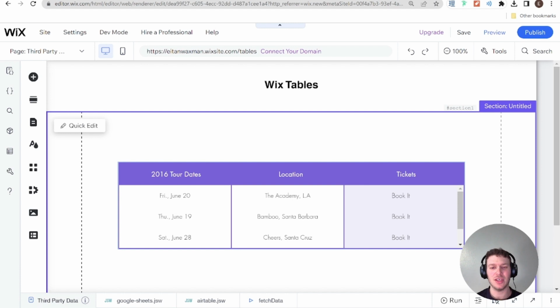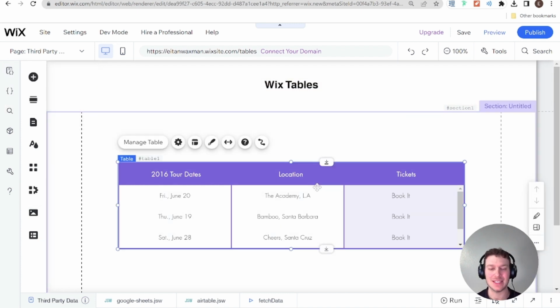Since this is kind of the culmination of our Wix Tables series, I'm really going to take it from the top here and cover everything from start to finish in terms of populating a table with third-party data. Let me talk a bit about what I have set up in advance and what we're going to be doing. You can see here I already have a table element on my Wix site.